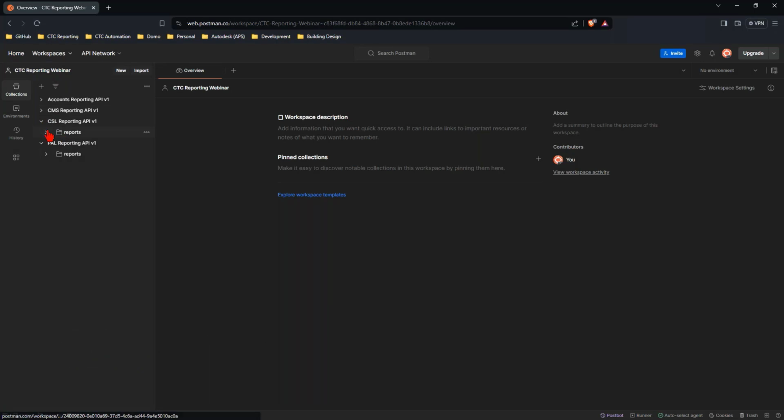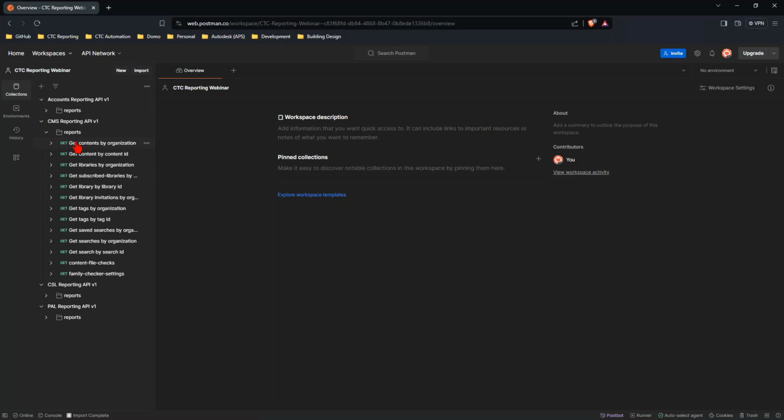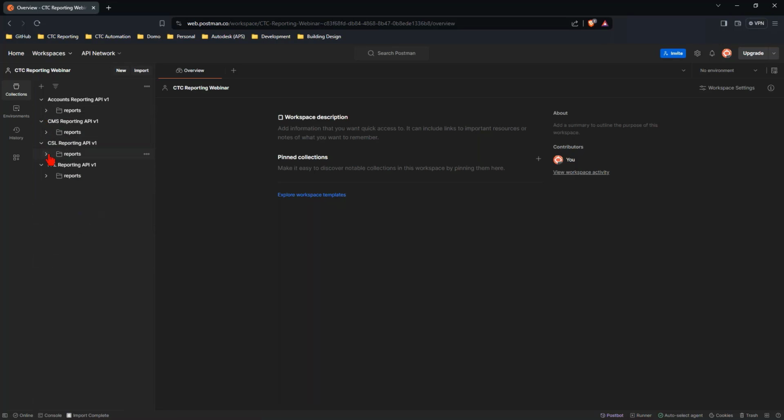And now I've got this reports subfolder. So this is what you want to see. If you expand out these top level folders here, you'll see reports. And inside the reports folders, you'll see some little request options. And we'll navigate through today what these actually mean and how we're going to leverage them.